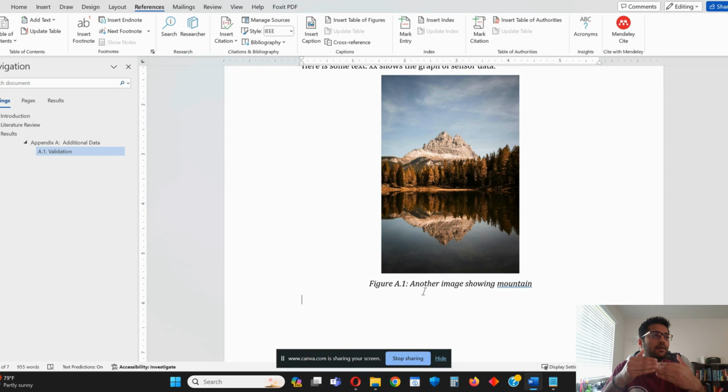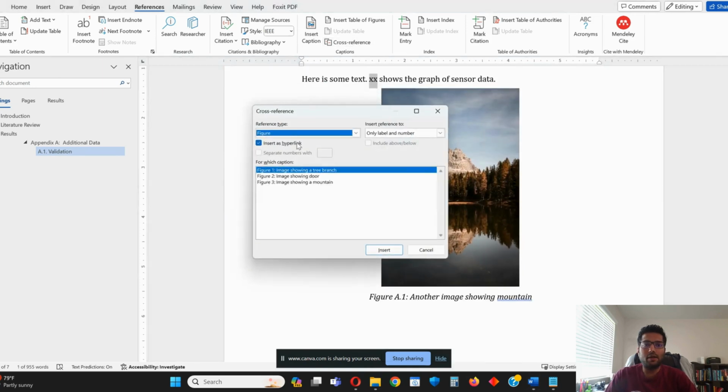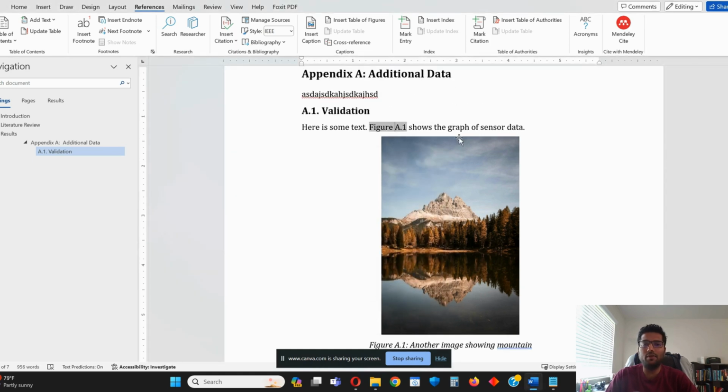Now that you've created the figure A.1 caption, you can then cross reference it. So I want to insert that cross reference here. So I will go to cross reference. A.1 is not showing up. Why? Because we created a new label, which is appendix figure. So I have to find the reference type. In this case, that's appendix figure. I'm going to select only label and number, figure A.1, insert, and you get what you expect, figure A.1.